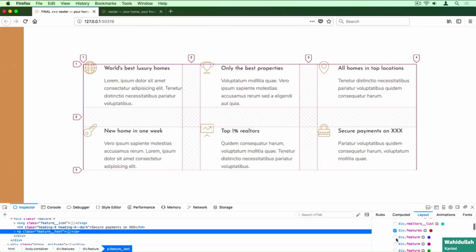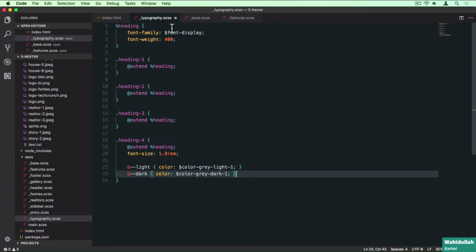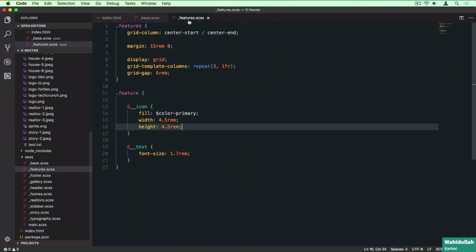And that's not the one, but that's the one. So we're going to have this 2x2 grid, and then in there, we will place these 3 elements. Okay, does that make sense? So typography is done for now.